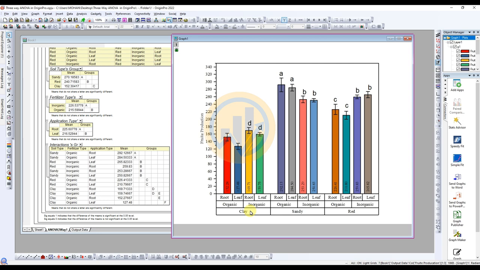So the clay soil inorganic fertilizer and leaf, the leaf value 159. So the D and E. Next one is E, the clay organic and root. So this is for E. So the final, last one is the clay organic leaf, 227. So this is for the F value.